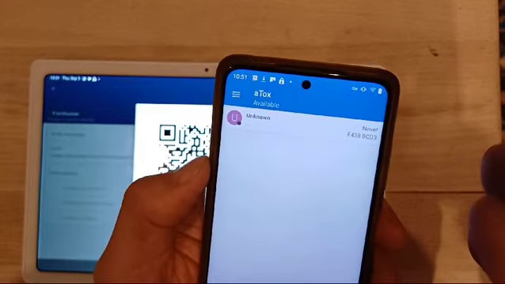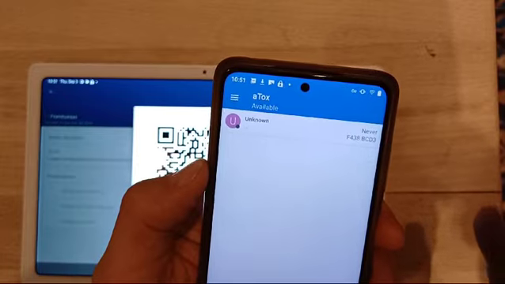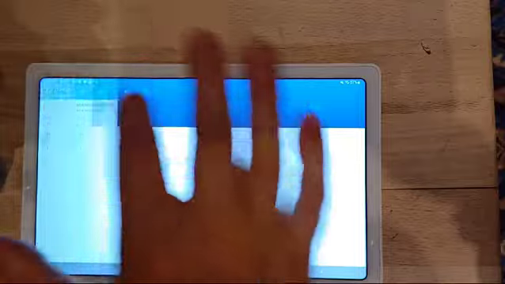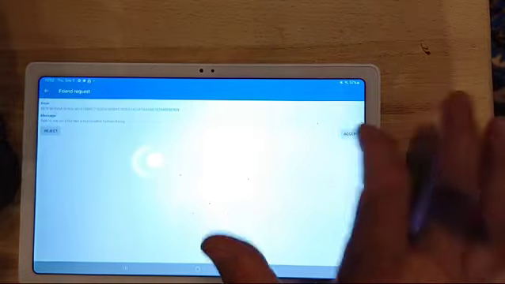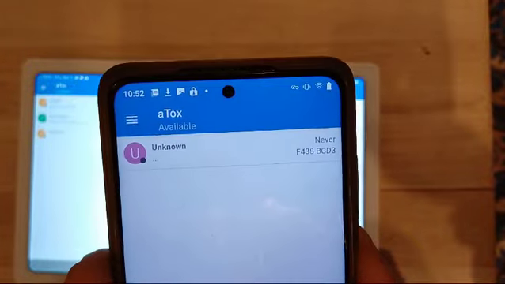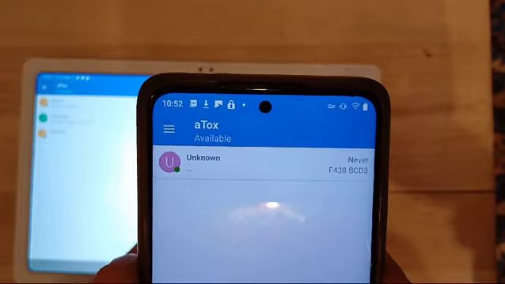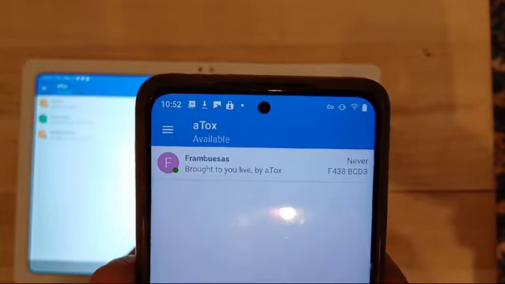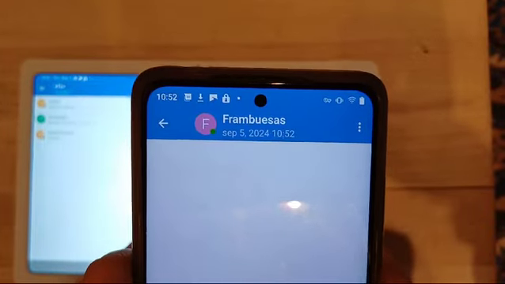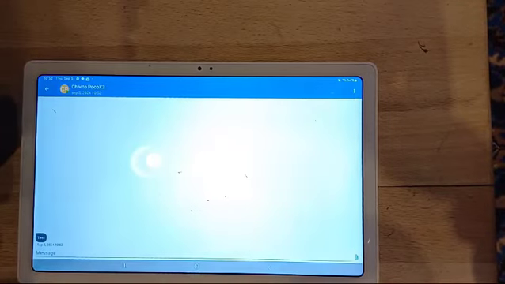Otherwise you can just send the ID over another channel like WhatsApp and so on. And then I need to accept here, and then again it's going to take a bit of time. Then it's going to find or establish a connection. Now the connection is established, and it received the message.